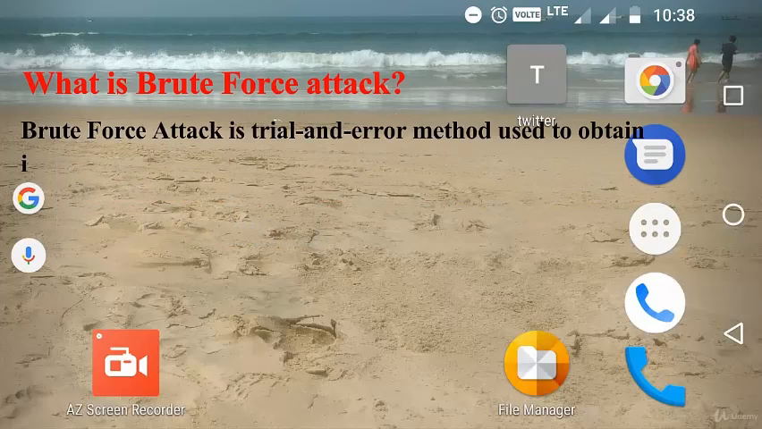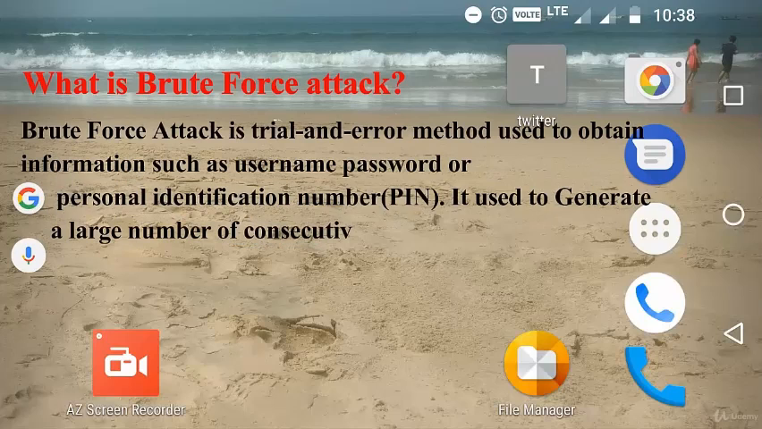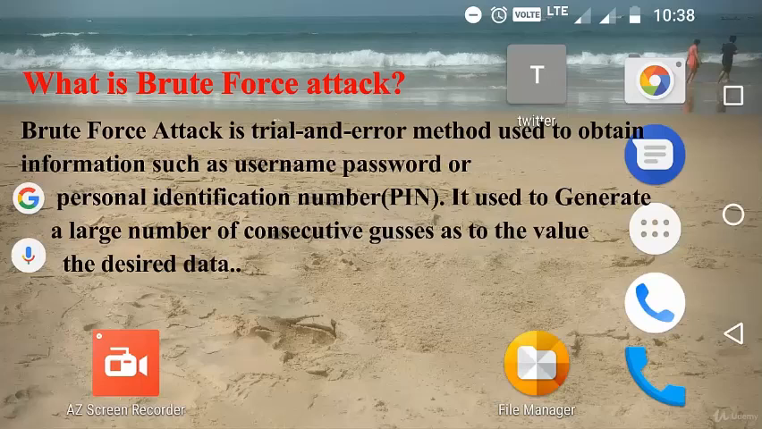Brute force attack is a trial and error method used to obtain information such as username, password, or personal identification number, that is PIN. It is used to generate a large number of consecutive guesses as to the value that is desired.